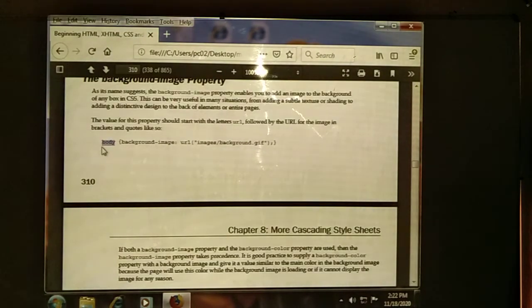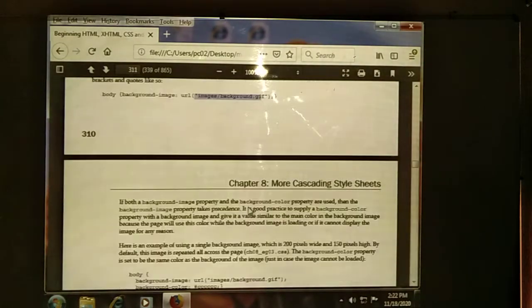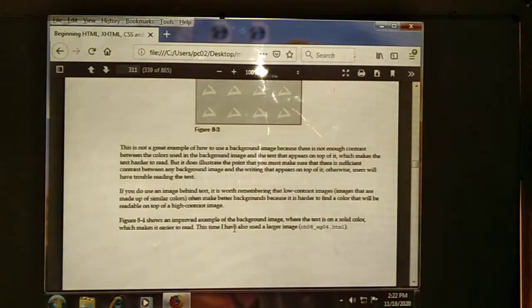First use the element name body, then background-image is the property name, then use the colon. Whenever we set the value of the background image, it should start with which keyword? The url keyword we are going to use. URL stands for Uniform Resource Locator. Within the parentheses we need to specify the address of that particular image. This is the way of declaring the image property.